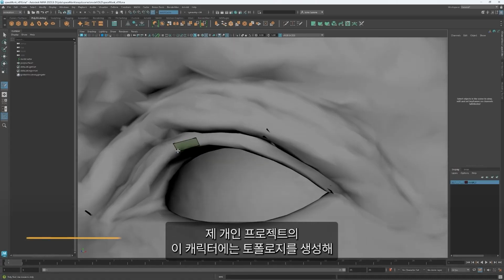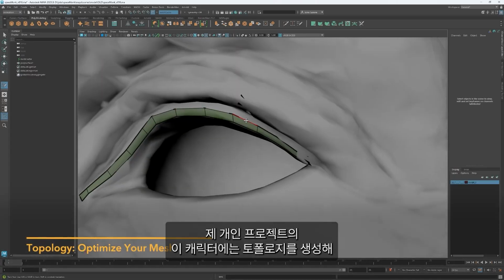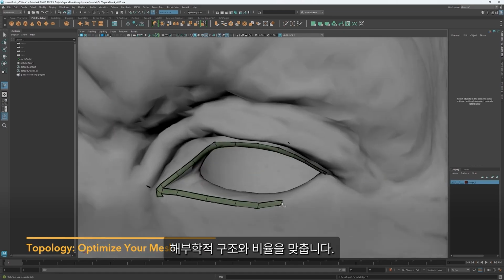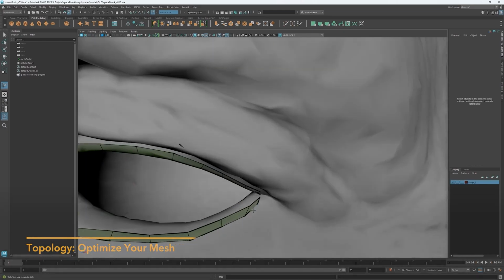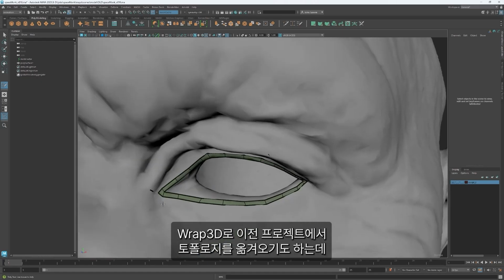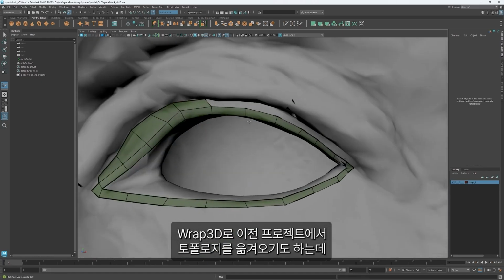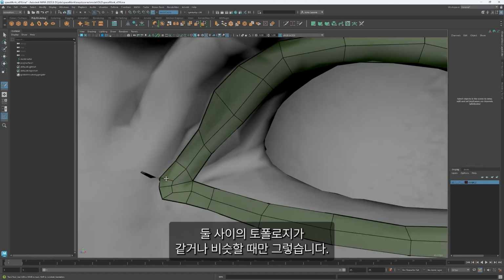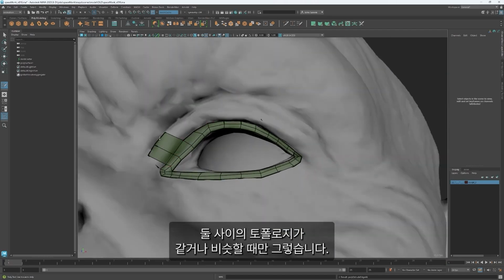For my personal projects, I like to create topology for the current character to match the anatomy and proportions of the current design. Occasionally, I use Wrap 3D to transfer topology from previous projects, and that's only if the current sculpt is close or similar to the previous topology.